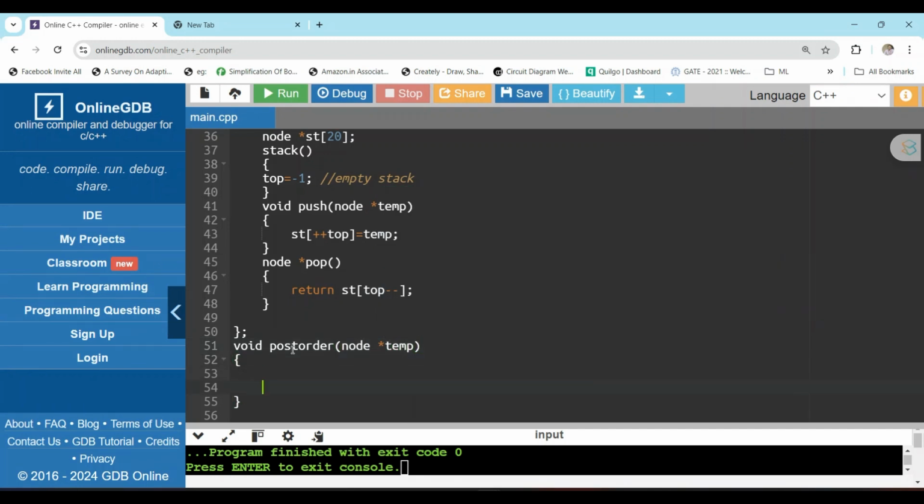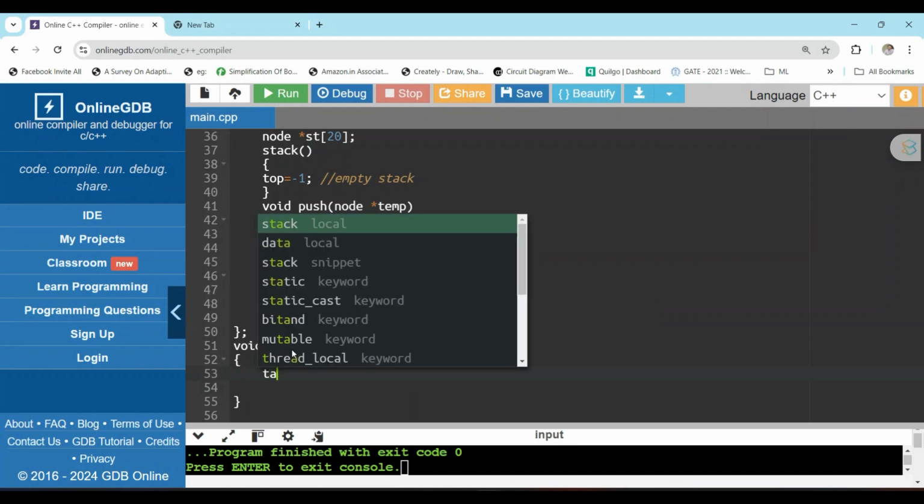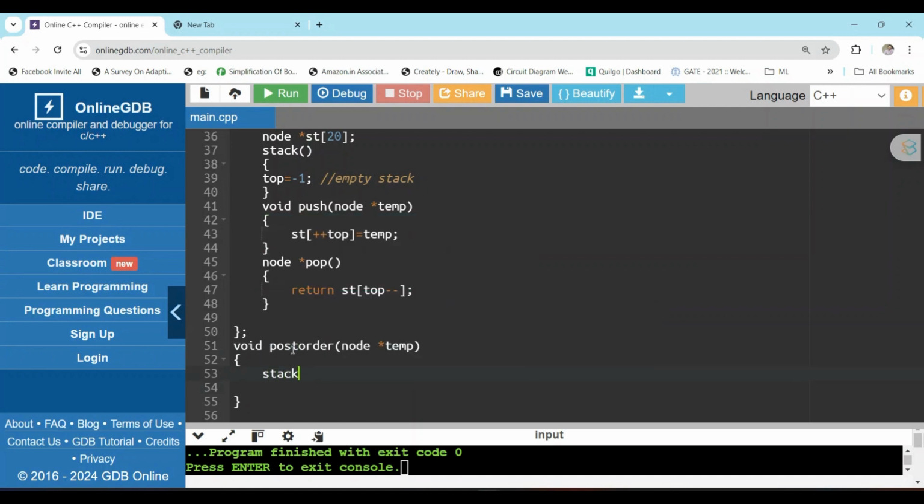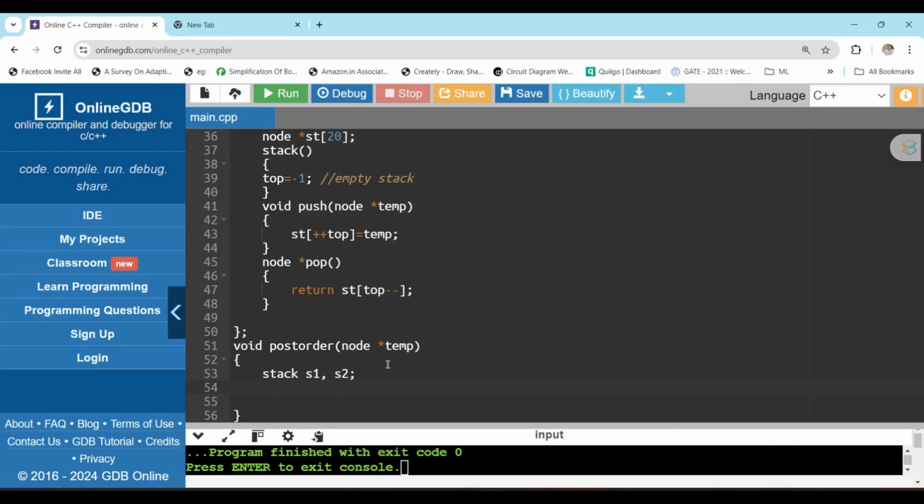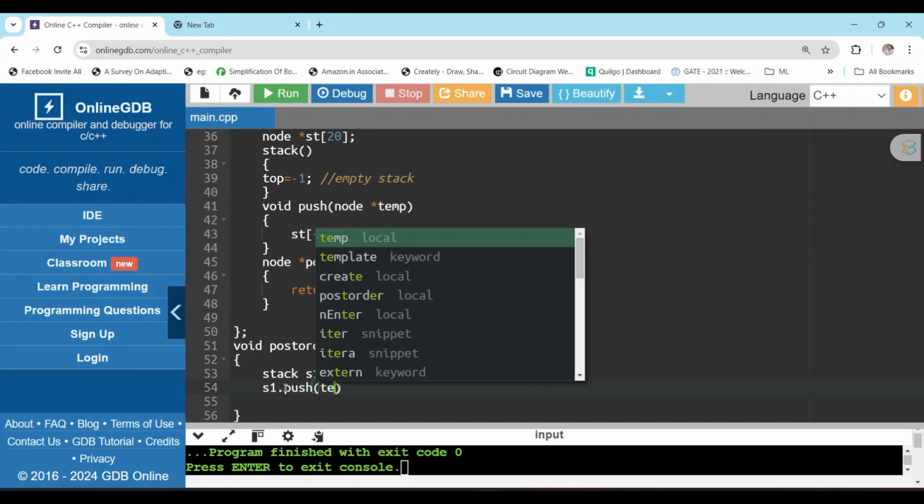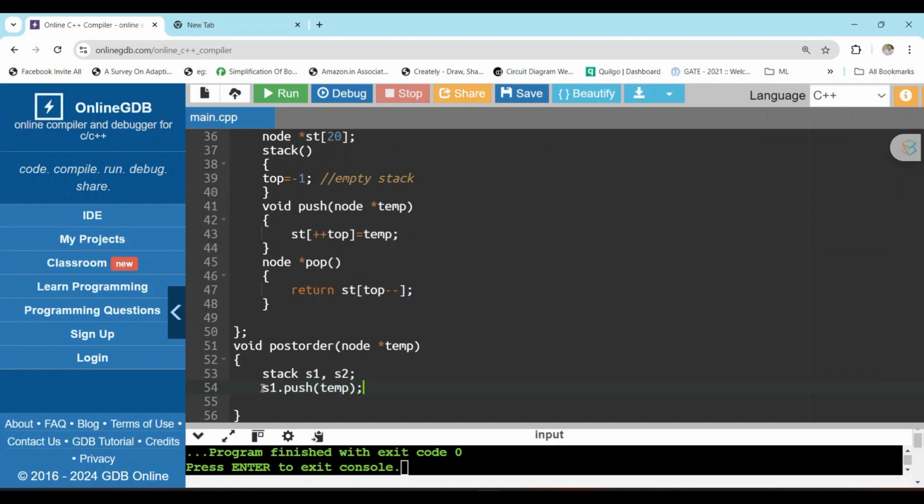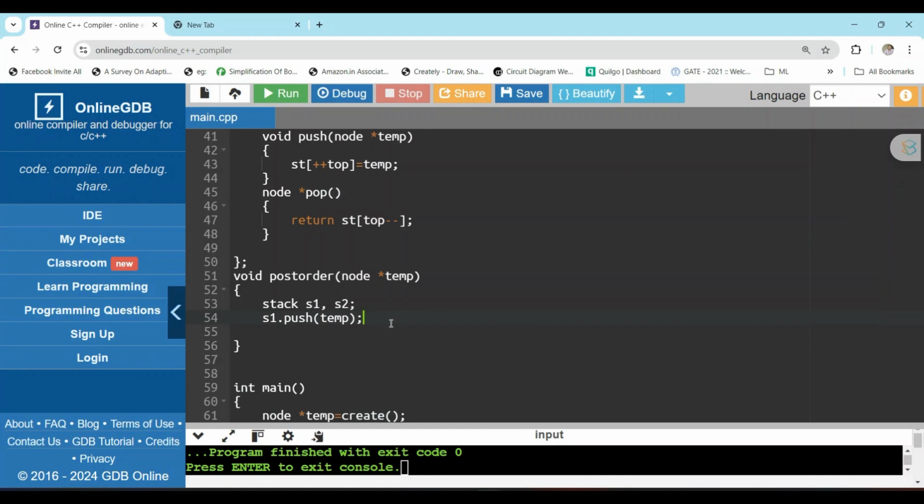So in this function, I require two stacks. I will write their instances: stack S1 and S2. These are the two instances that we have created. So what was the first step? The first step was that we keep pushing the nodes into stack 1. I will say the current node is, let's say, temp, and I will keep pushing that temp into stack 1. So this is my first step. I will write here s1 dot push, and what I push is temp. This is the first step that I do after the initialization of the stacks.